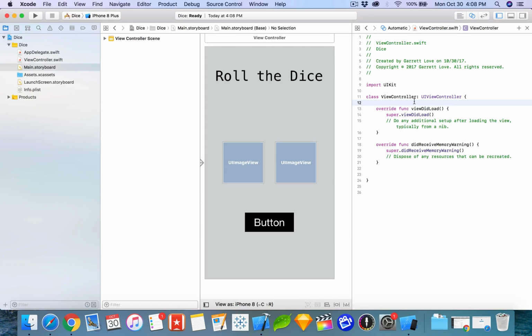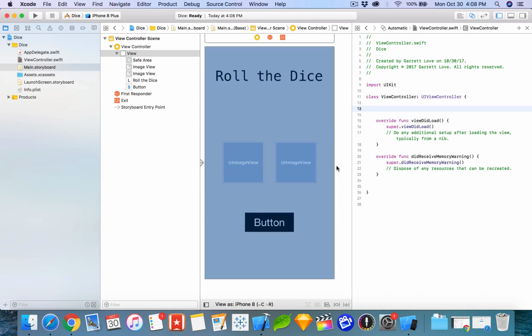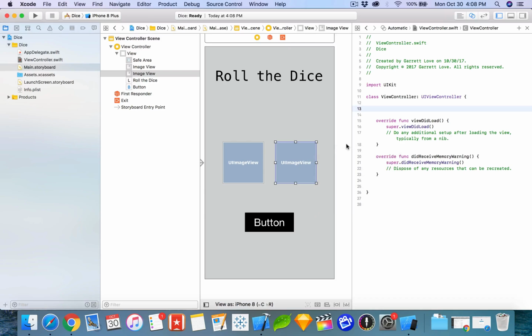So what we're going to do is we're going to enter down, come back up. You're going to hold down Command, or you're going to click on this. You're going to, wait. Is it Control? Yeah, it's Control, not Command. My bad. We're going to hit Control, and we're going to drag over, like so, and we're going to call this Dice Image 1.